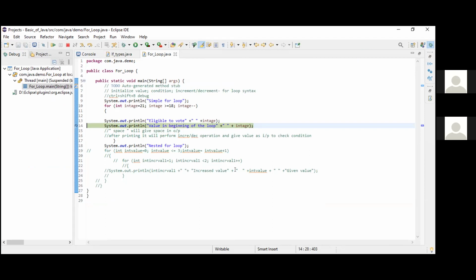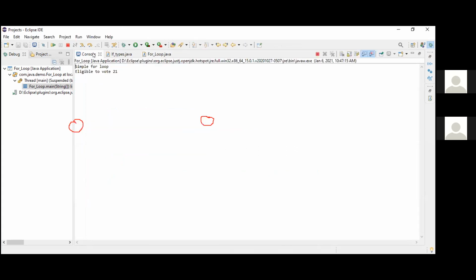Now you've seen it, right? This is your execution cursor. The cursor was pointing at this pointer and then it has been stopped over here. Now we wanted to understand what are the values which have been stored here. So just open the console, click on the console, Shiv Shankari, console tab. In the console tab, it was saying that it's a simple loop and eligible to vote for 21. Now go back to that particular program.